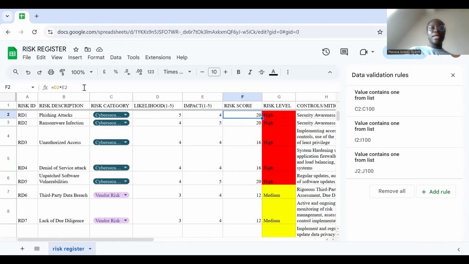The formula is likelihood times impact. You see, I've highlighted the formula and it's highlighting likelihood and impact. Likelihood for phishing attack is D2, so D and then 2. And then the impact is E2, so E and then 2. That means D2 times E2 will give you 20.